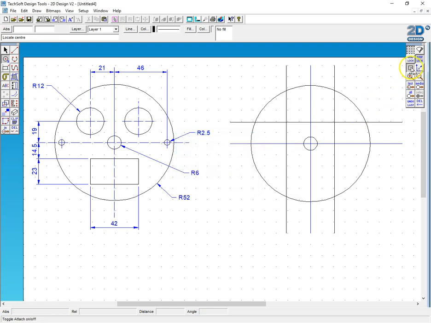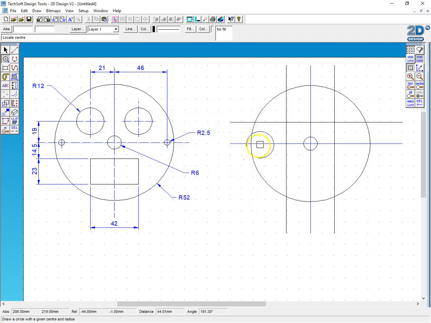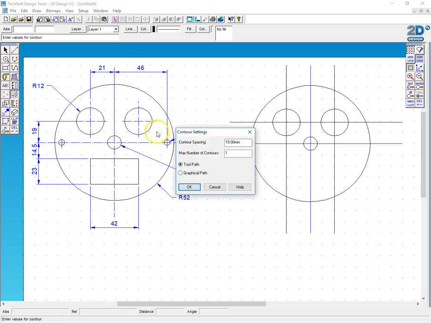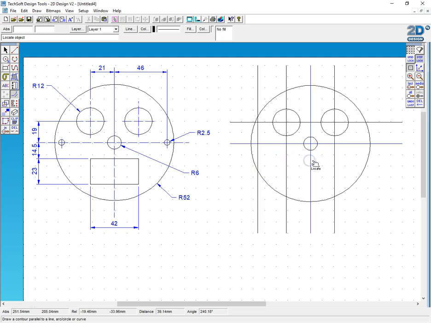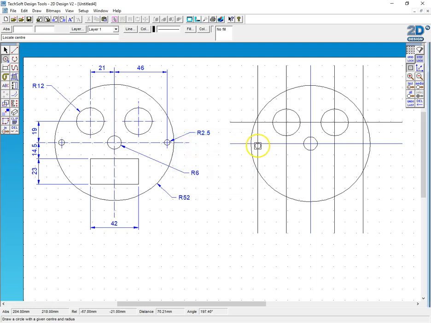And then we'll set up the attach tool. Right click. Let's choose intersection. And we'll have one here and one here. Distance of this circle 46, so let's set up the contour again at 46. Let's have one this side and that side, and then we've got a radius of 2.5, so let's right click on the radius option here and we'll have 2.5 millimeters. You don't need to put in the units, you can if you want to. And we'll locate one intersection there, intersection here.